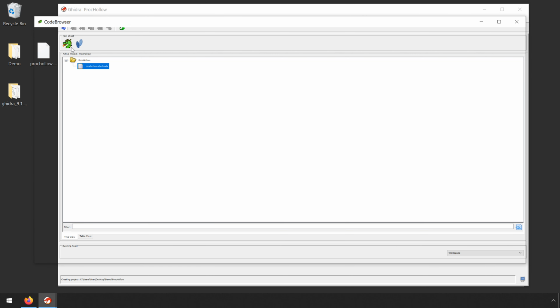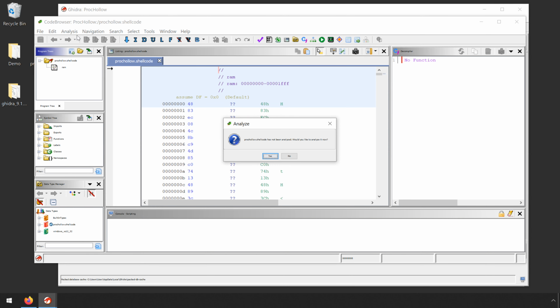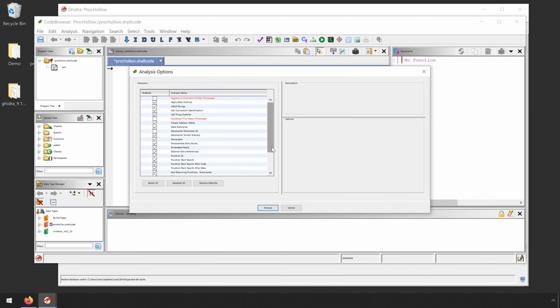From here, we're going to be prompted to do the auto analysis. So it's determined based off of the status of the database that this has not been analyzed. And so if we want to do any program analysis, if we want any disassembly, then yes, we do need to do the auto analysis.